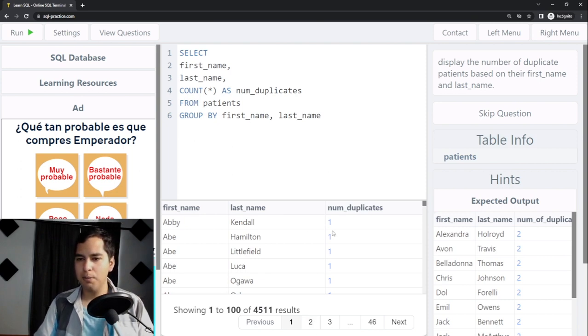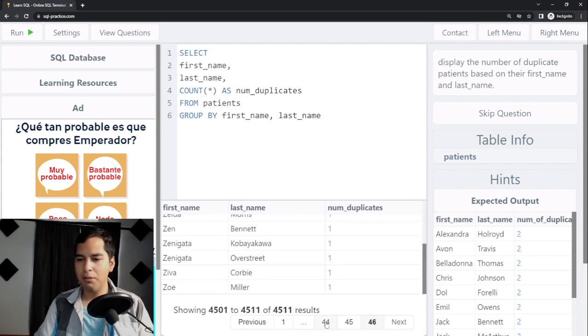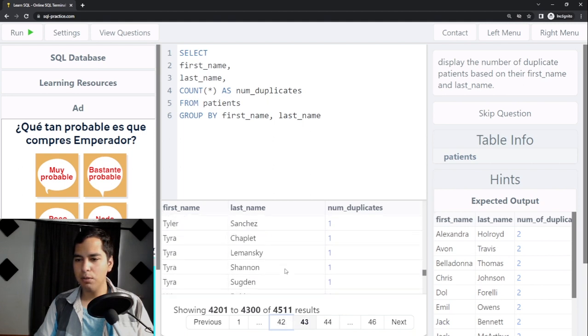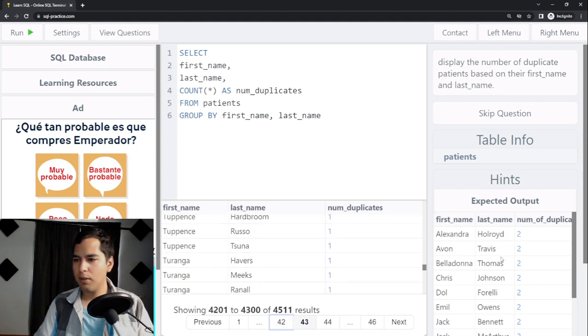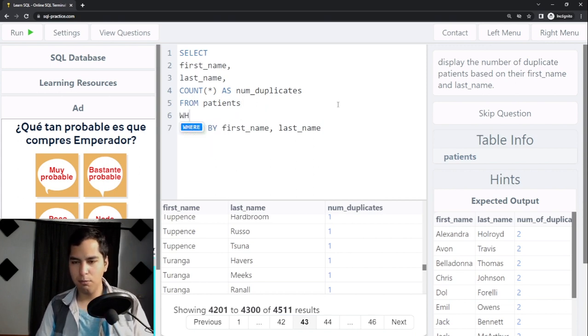So for example, if I try to scroll, there will be people who appeared twice. For example, if I say where first name equals, I don't know, Avon.